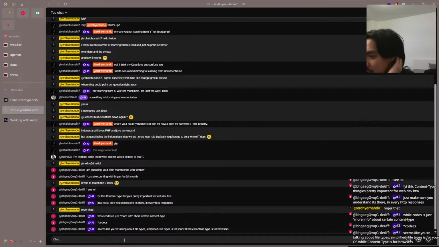Seems like you're talking about file type simplified. File type is for your OS, while content type is for the browser. Okay, roger that. So that's why on API headers there's always a content type, right?